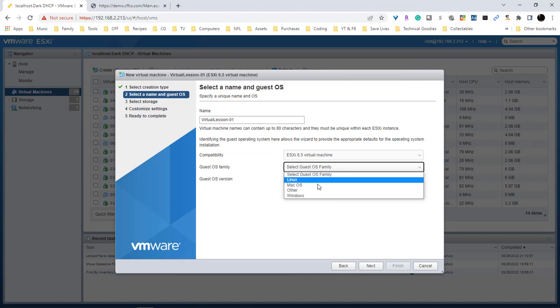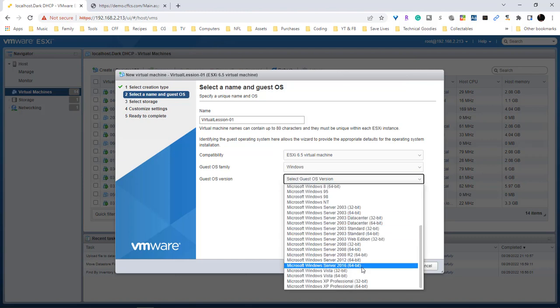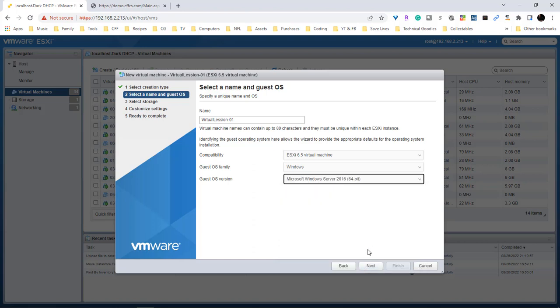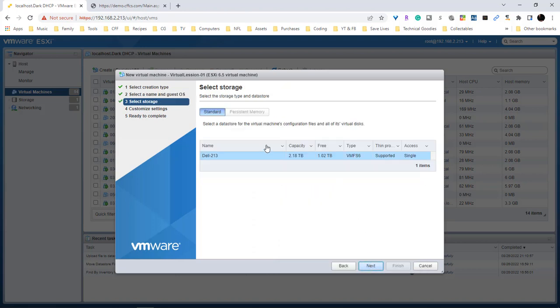We want to select our guest OS family, which would be Windows. Let's scroll all the way down to the bottom to Windows Server 2016 64-bit. Click on Next. If you have more than one data store, then you will have a choice here. I only have one with a capacity of 2.18 terabytes with a free space of 1.2 terabytes. Okay, let's go ahead and click on Next.